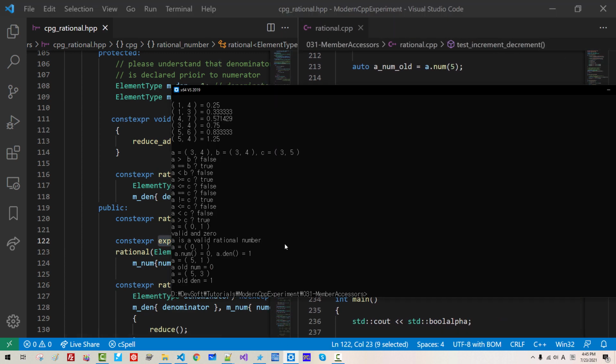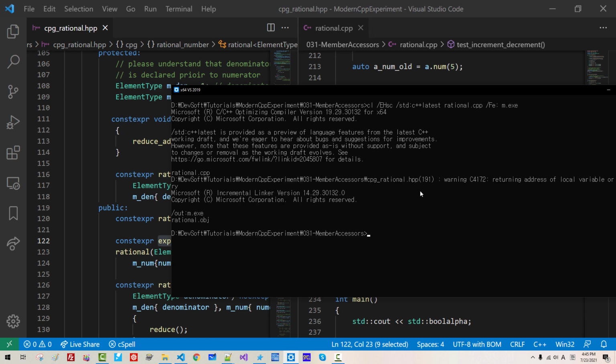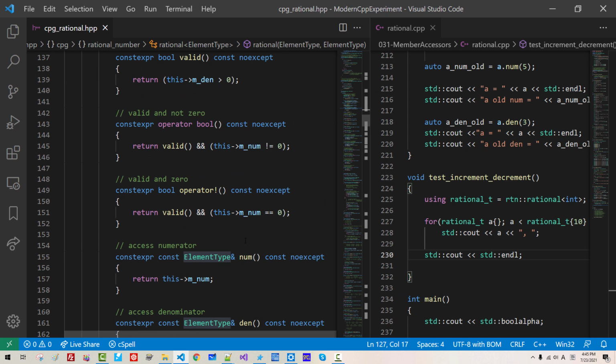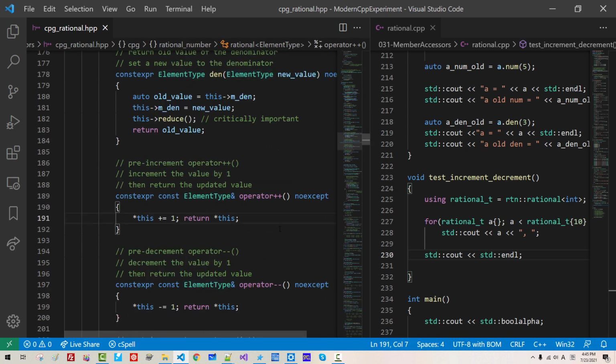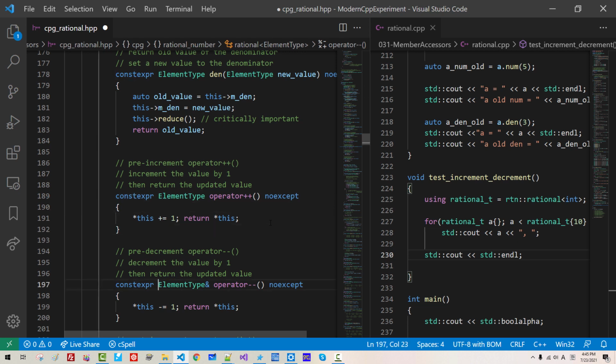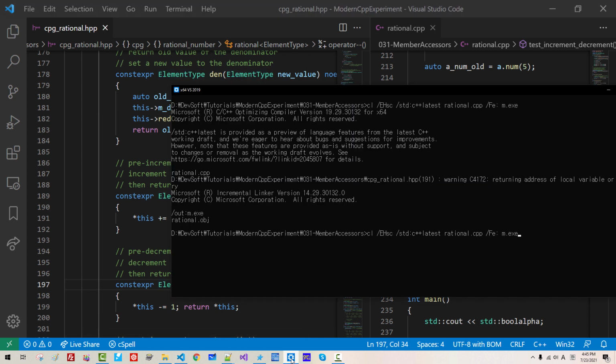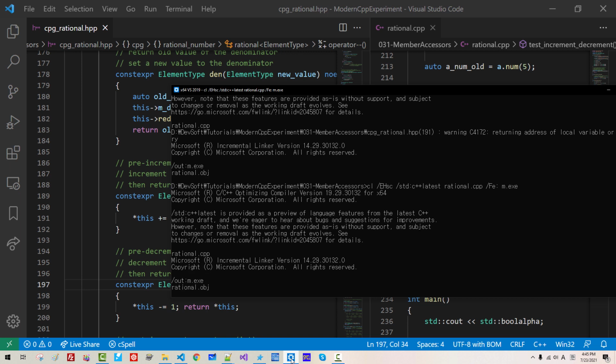Now we build again. Sorry, error 191. We will remove and fix like this. Also, remove the L-value reference. Now we rebuild.